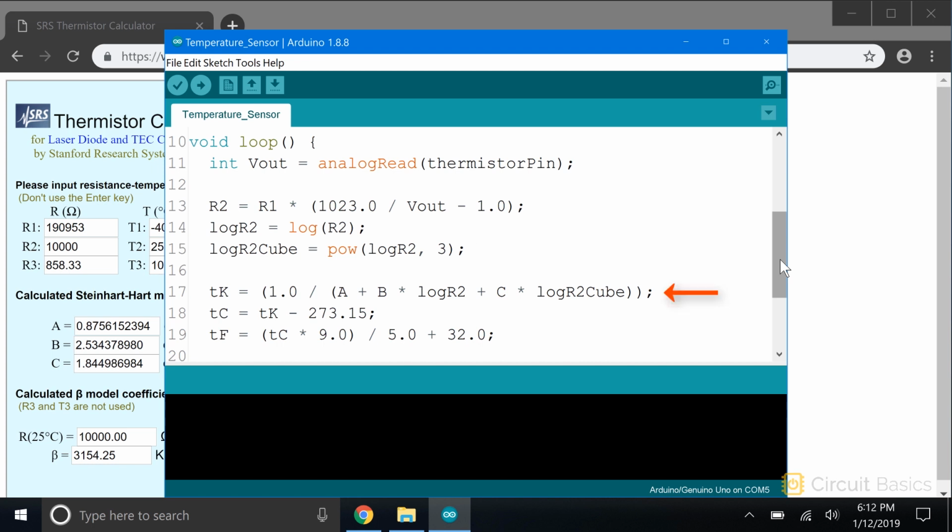Here's where we do the Steinhart-Hart equation math. The Steinhart-Hart equation gives the temperature of the thermistor in kelvins. So we store the result in the variable Tk. The equation is 1 divided by the A coefficient plus the B coefficient times the natural log of R2 plus the C coefficient times the natural log of R2 raised to the third power. So this will give us the temperature of the thermistor in kelvins.